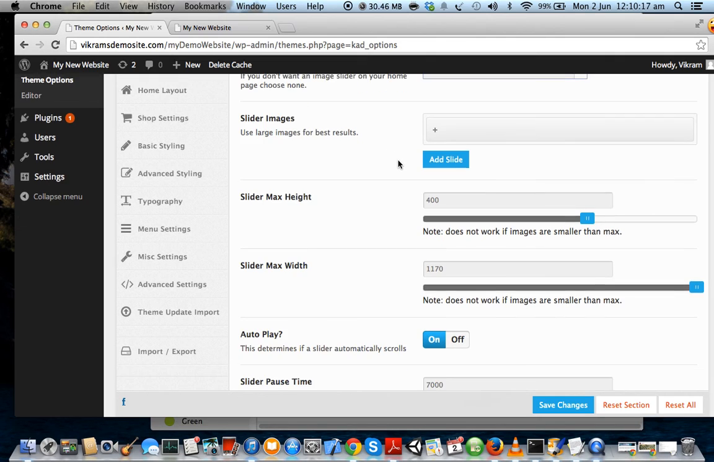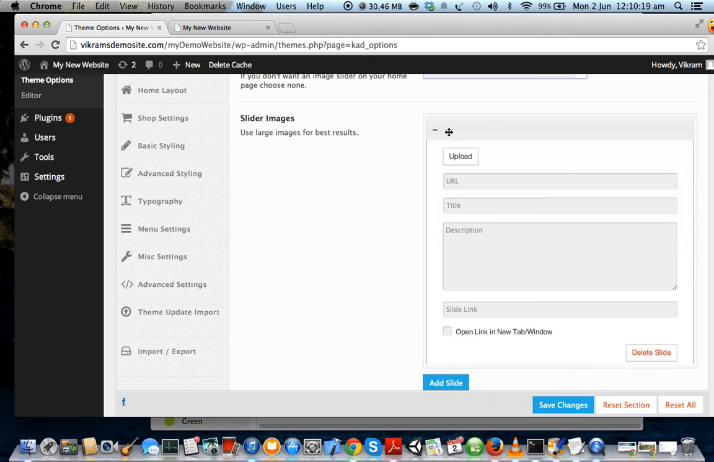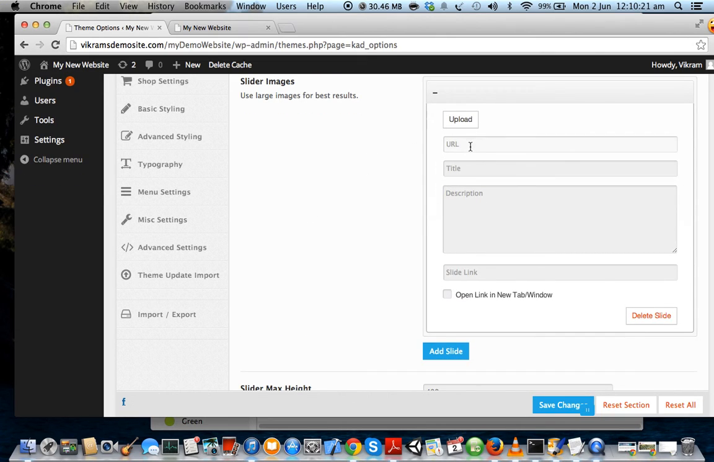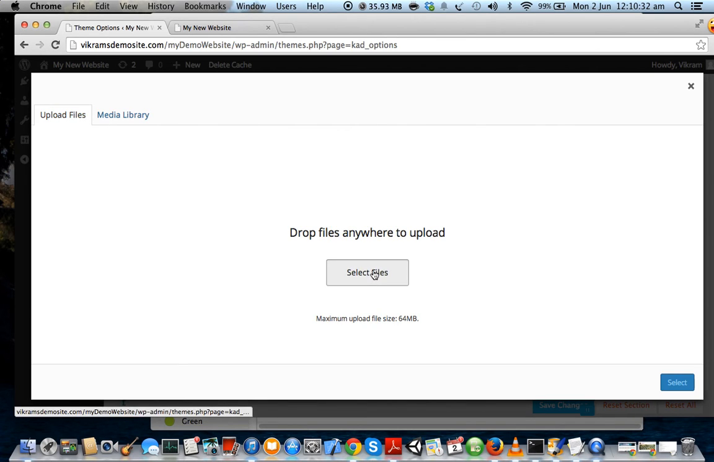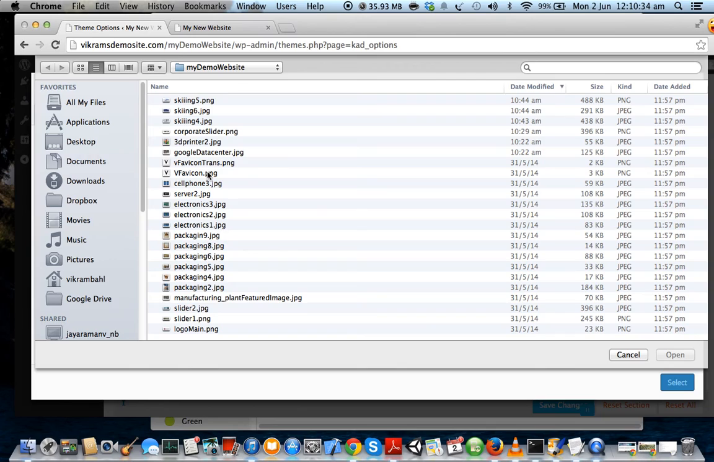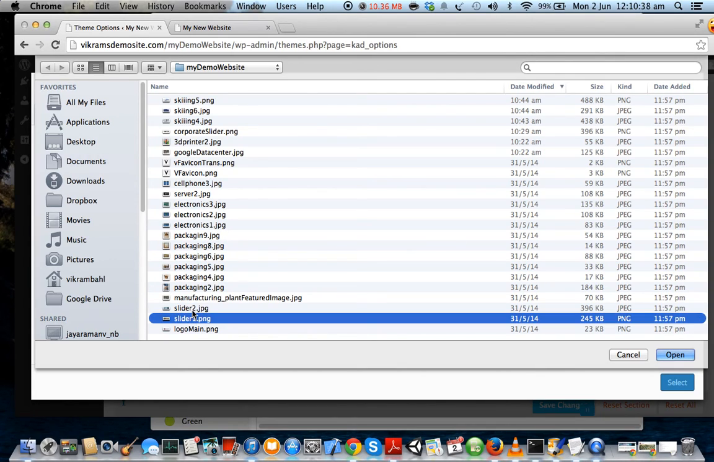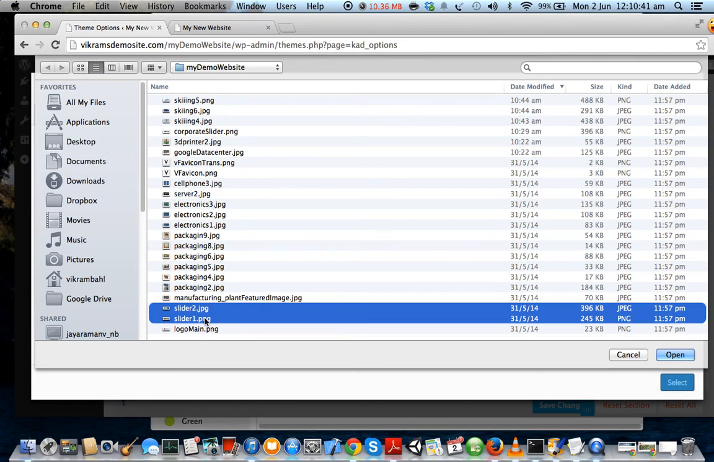Alright, so you just click on this plus sign and click on upload, and from here you will have to upload your slider images. So I'm going to select files. I have already downloaded these images and they are slider 1 and slider 2. I'm just going to upload both of them. Now the WordPress media uploader allows you to upload as many photos as you want at one time. So I'm going to upload both my slider images right now.